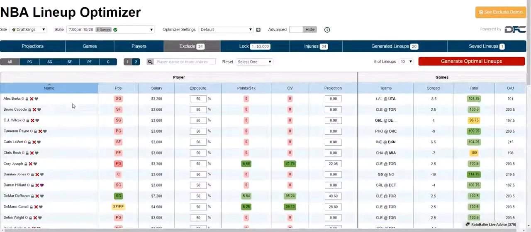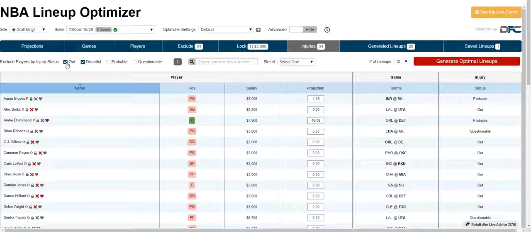All your excludes will be in here. And as you come into the tool, you'll see that there will automatically be a number of excludes. And that's because if you look in the injuries tab, we exclude players that are out automatically. And so you can change that by clicking in these boxes, and that will take away the excludes if you wish. You can also click another injury status to exclude those players as well. You can search the exclude box, you can reset excludes, and so forth.